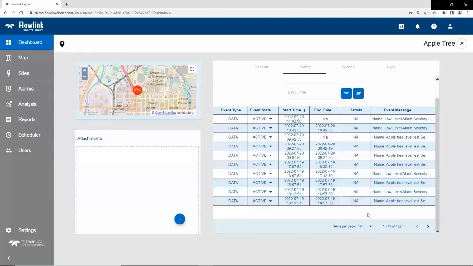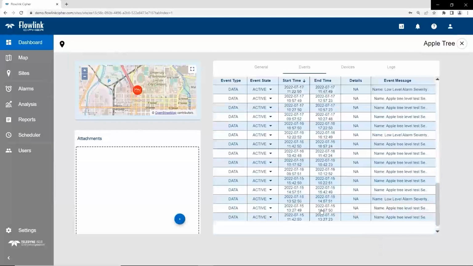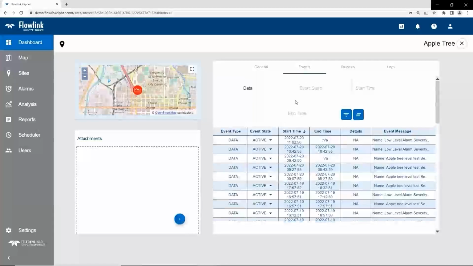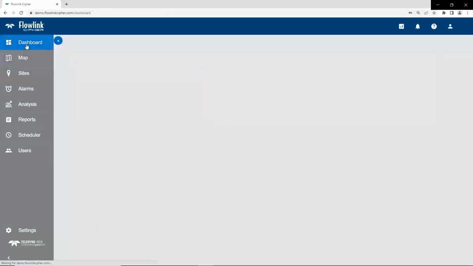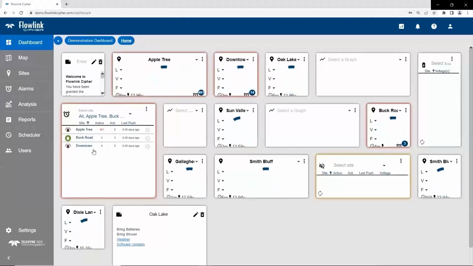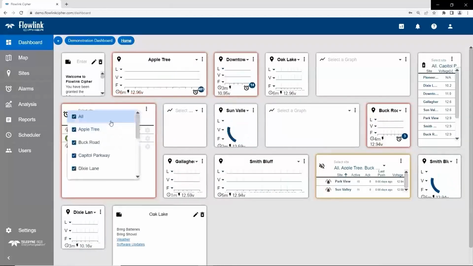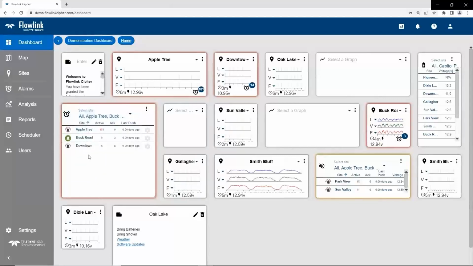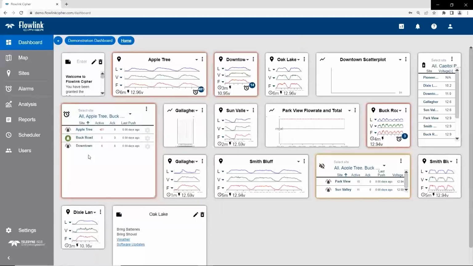Now, that's all it was showing in the first place. But the point is if you do have a big mix of different types of events, you can filter them there. Well, we'll get back to this screen later. Let's go ahead and go back to the dashboard, finish these off. So that's the alarm gadget. You can choose just particular sites if you want, or just using all allows you to type in, it'll monitor all of the sites. And if they come to alarm, they'll show up here.